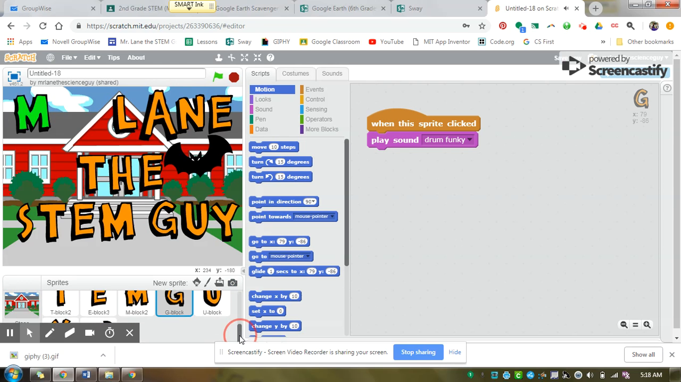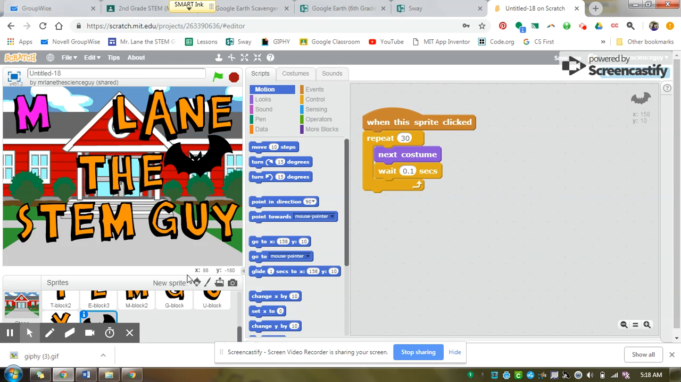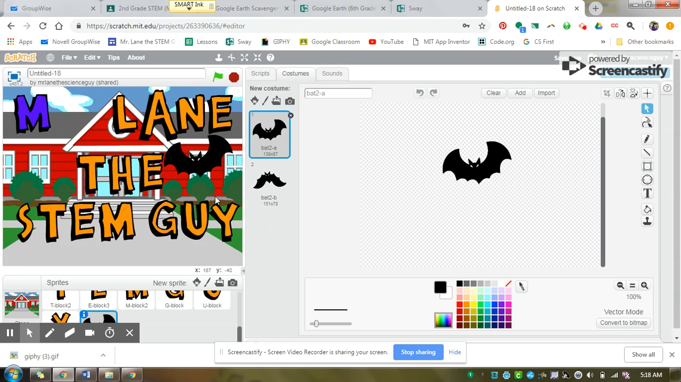Now the cool thing today, what we're going to do is add sprites to our project that move here. And when I click on this bat, he's going to his next costume. I have it wait 0.1 second. And you can see here what you're telling it to do. You're just telling it to switch costumes. So kind of cool thing right there.